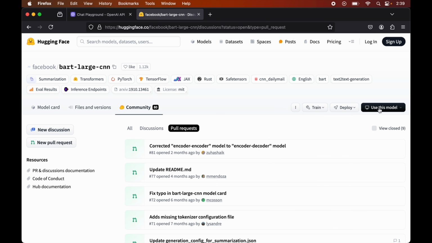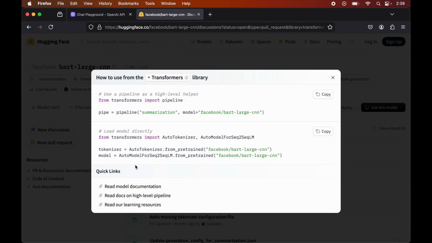And if we want to use this model in the code, let's suppose we want to use it using the transformers library, we will click on this. Here it will give us the raw code, which we can copy and use directly in our code. There are two ways in which we can use this model. The first one is using the pipeline. Here we just need to import the pipeline and mention the task, which is summarization of course, then the model name.